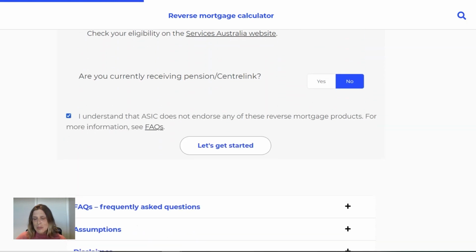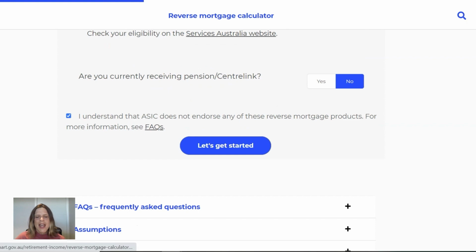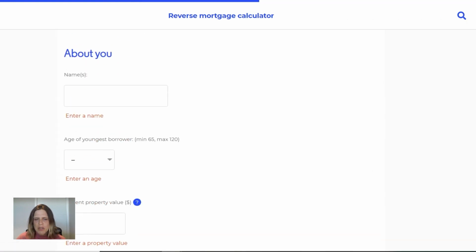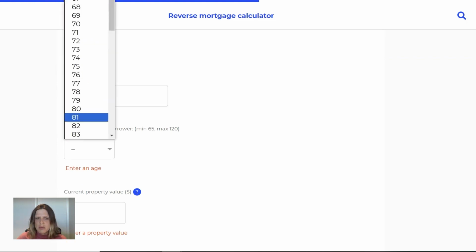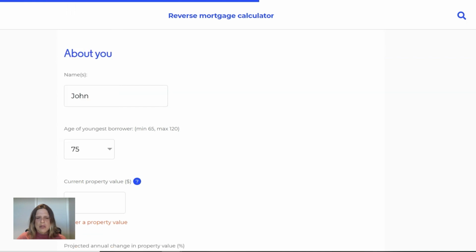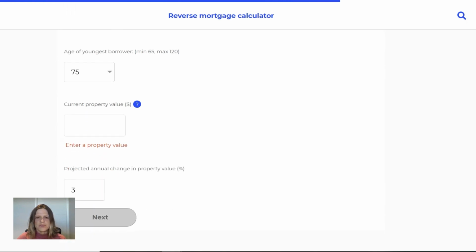Then we can select this box that tells ASIC we understand they're not endorsing any particular reverse mortgage product, and we can go ahead and get started with the body of the calculator. Here you can put in your name, that doesn't really matter, we'll just put John, and the age of the youngest borrower. So if there's the two of you, a couple, that's quite common, you would put in whichever of you is younger. Of course, if it's just you, then this would be your age. I'll put in someone who's 75.